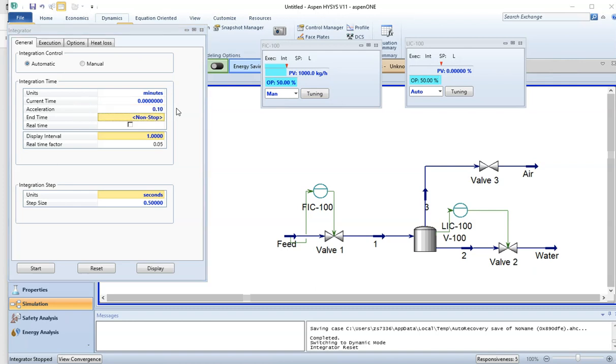And this is my end point here. You can provide any value or you can leave it non-stop. Just keep in mind, if you keep leaving it as non-stop, you have to stop the simulation yourself, because HYSYS will not have any end time for the simulation. So these are all good here. I can just close it.